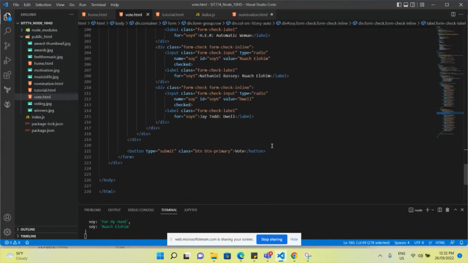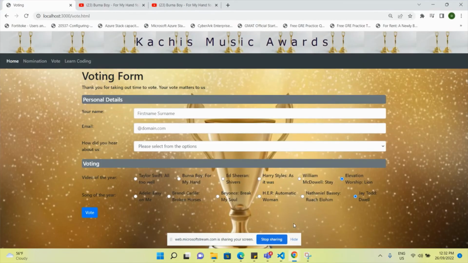So after that I put a button here for voting. Here I use button primary because I wanted a blue color. So then I use primary here, and then it has to be of type submit, so when you click it, it actually does a submit action. So yes, that's what I did for the voting page.